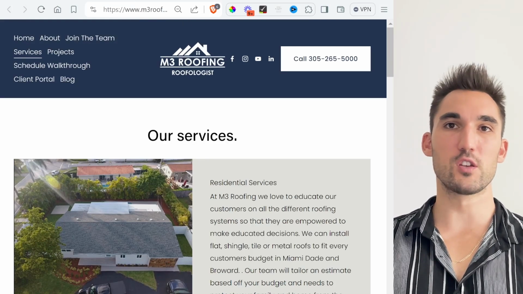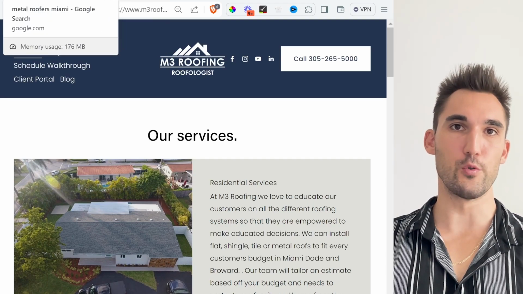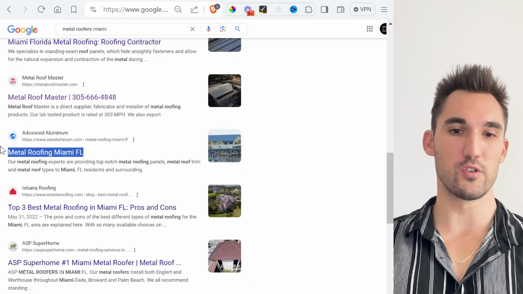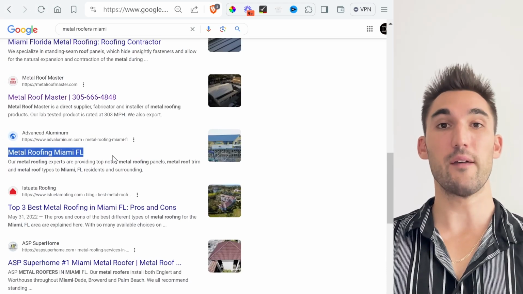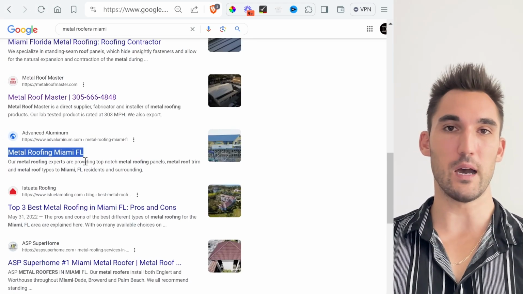Then you would also want to have that keyword in the meta title up here, which is the one that shows up on Google as well. So the meta title is the one that shows up in the tab, and it's the one that shows up here in the search results. So you want to have the main keyword in there as well. So residential roofing Miami would be up here too.